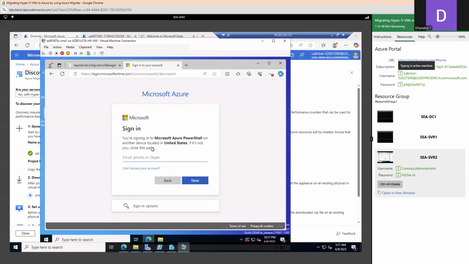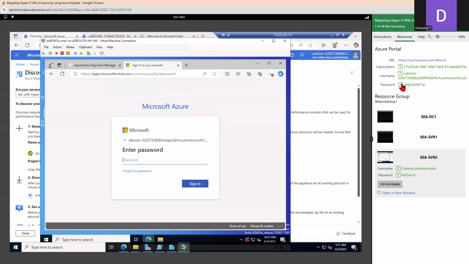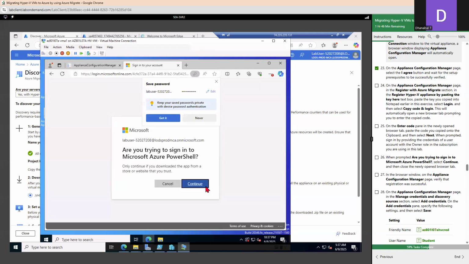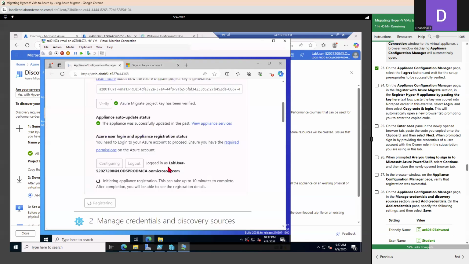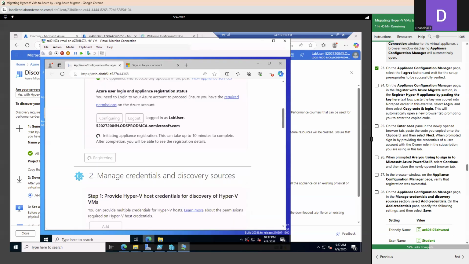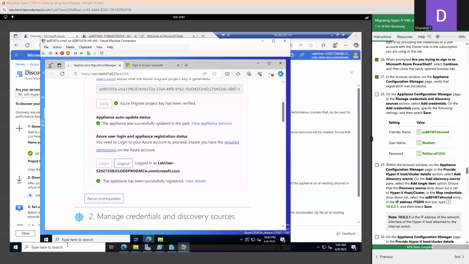So this is the username and then the password. And I can say continue. Yeah, it's signed in successfully. Yeah, the login process got succeeded.